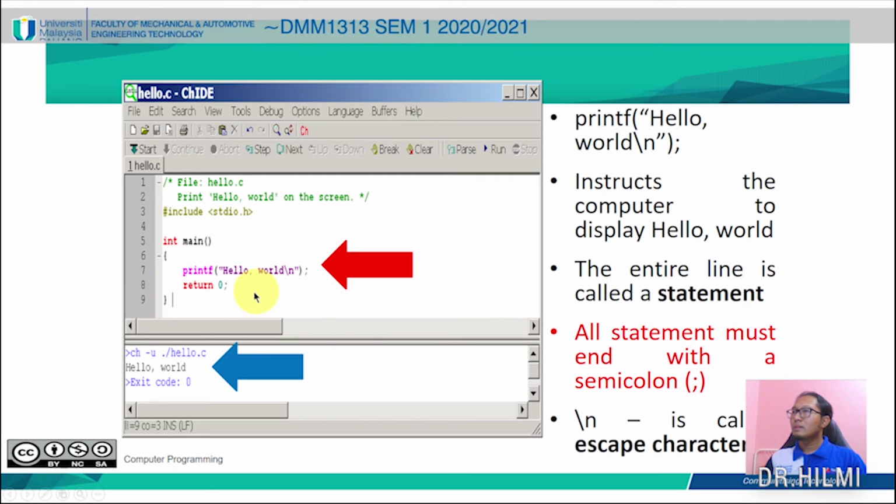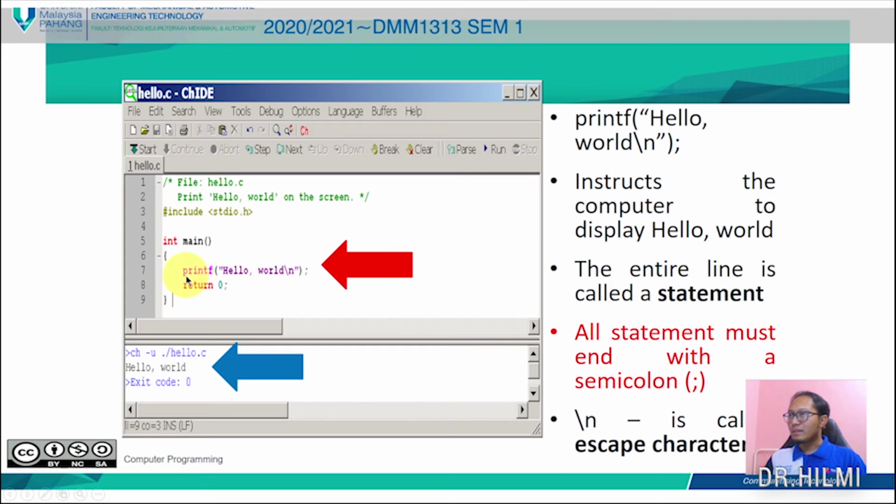Next, we have the function printf with the sentence hello world. Using printf, we are going to instruct the computer to display the sentence hello world in the output window. This entire line is called a statement. A statement must end with a semicolon. We use \n as an escape character in order to proceed to the next line.